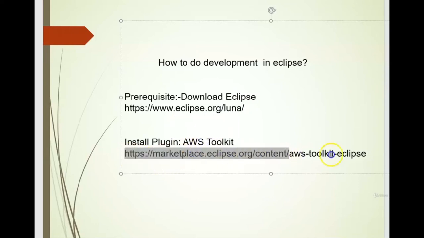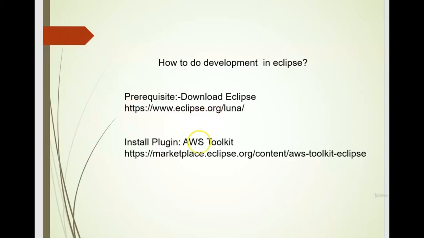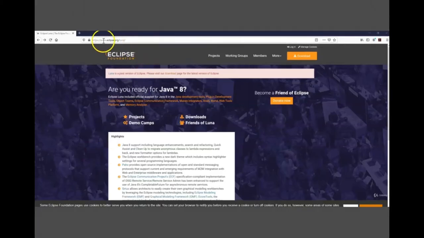The AWS Toolkit is something accessible on the Eclipse side. I will paste these links in the next chapter, at the bottom of this chapter. But I just want you to keep in mind: install Eclipse and install the plugin AWS Toolkit. Let me quickly show from where it has to be installed and how to download the plugin. You can click on the link which I have given at the bottom.